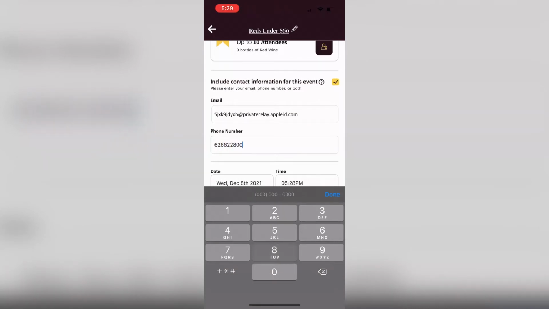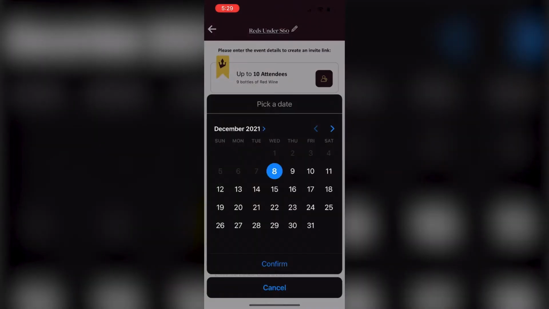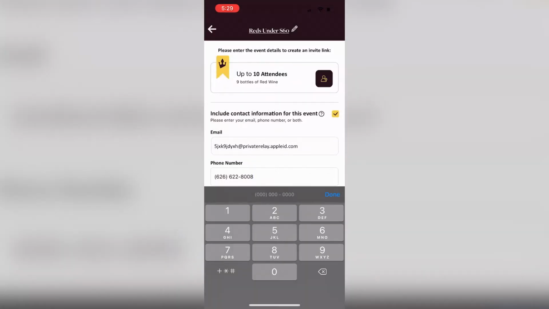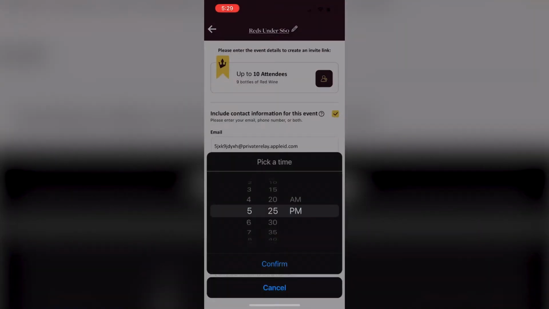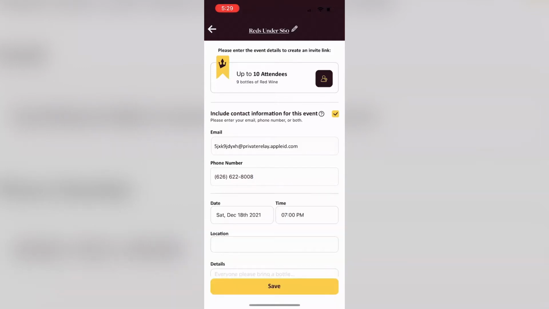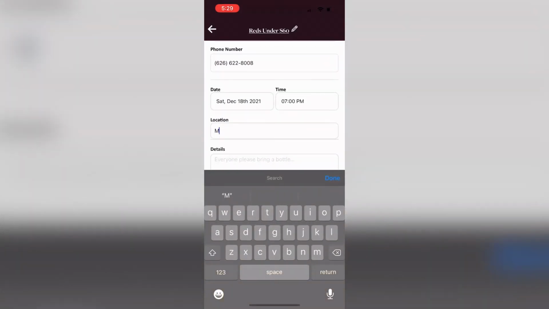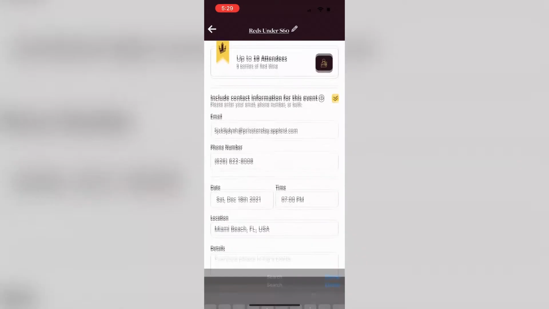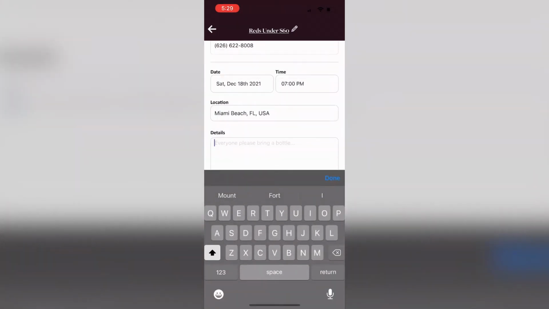Include your phone number here, in case your guests need to get in contact with you ahead of the event. Pick a calendar date, a week or two in advance at least. Use the clock here to dial in your time. The location will auto-populate as you type in the address of the event. And then at the bottom here, the detail section, this is the only optional part of the page. Everything else is mandatory to continue.